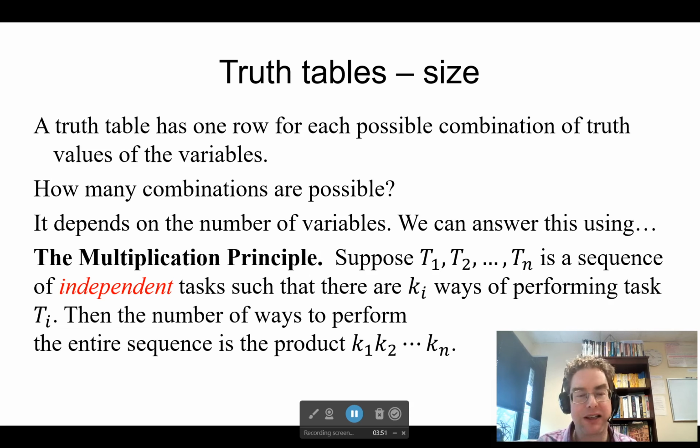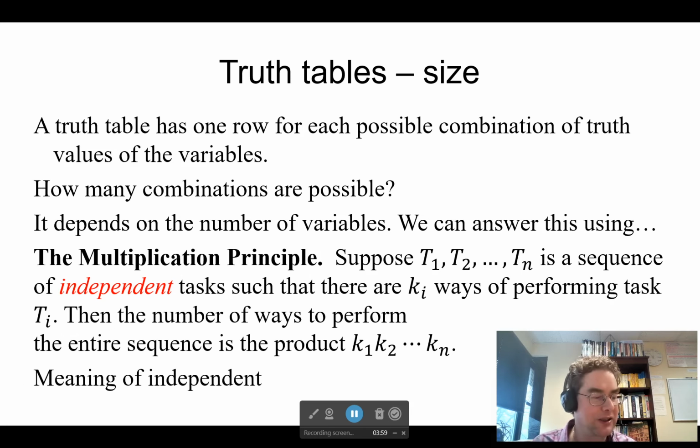Now, this only works under the assumption that these tasks are independent. Again, we'll get more into this later, but really what it means is that the number of ways of completing one task does not depend on how you completed the other tasks. So that number does not change. That's what allows this to be as simple as just multiplying these numbers of possibilities together.